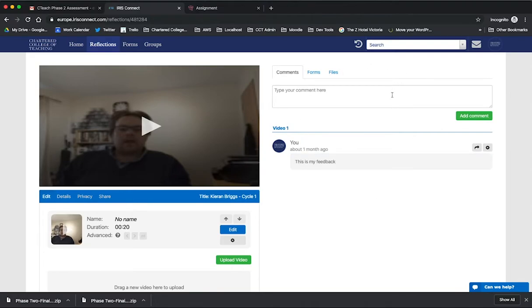Ignore the right hand side of this. Don't type any comments into the area because we don't send this back to the participants. This is just for you to view their work. All you need to do then is click play and the video will start playing. Once you've done that, you're ready now to mark the piece of work.